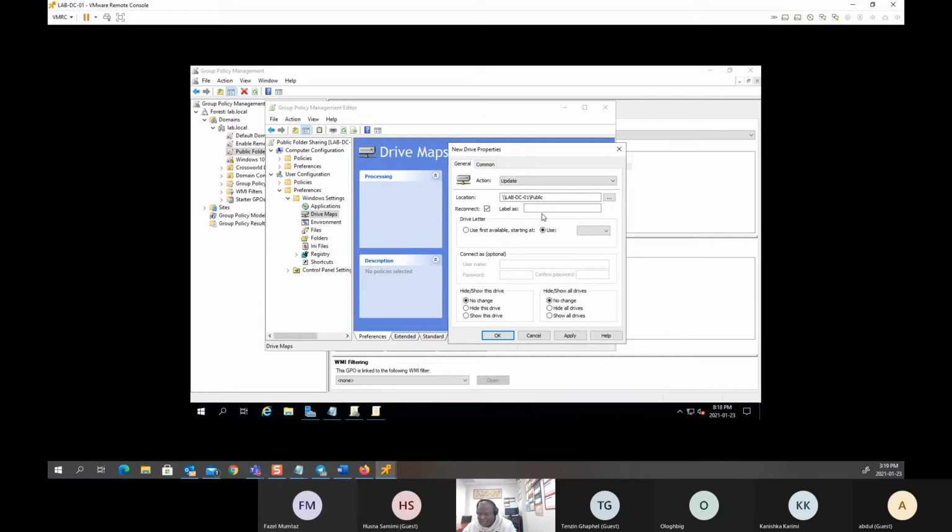So what kind of label? We can now say, I want to label it as what? As public folder. So when people see it, they know what it is for. So public folder, okay? Then you have the option to specify what kind of drive letter you want.